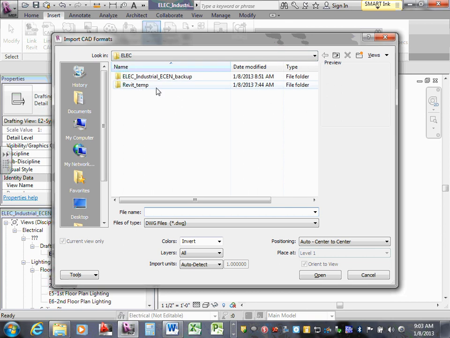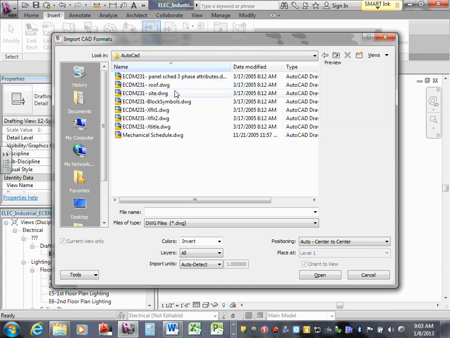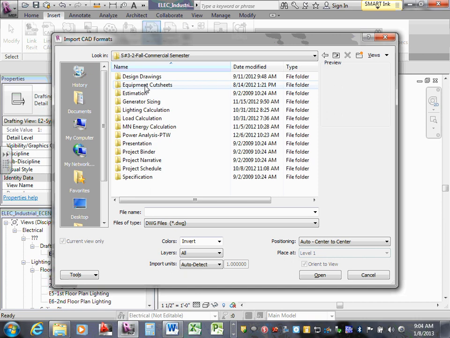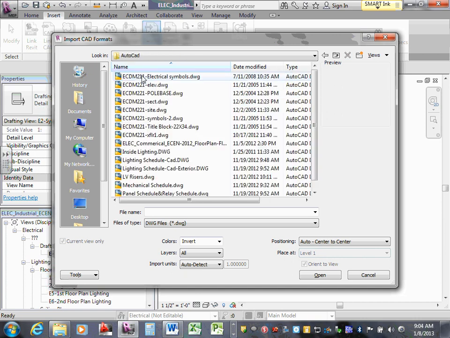Does it default you guys to where the Revit is located? Go back one step here. Do you see where AutoCAD is? Okay, here's CAD. And guess where the symbols are? Are they here? Nope. Okay, do you know where we have them? Commercial project. Okay, so go back one more step. I'm going to go to my commercial project. I would like you guys to do that. Electrical, AutoCAD. And do you see where my symbols are? Electrical symbols at the top, right here.